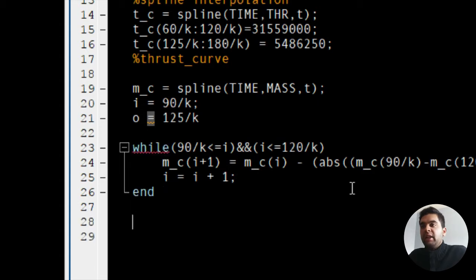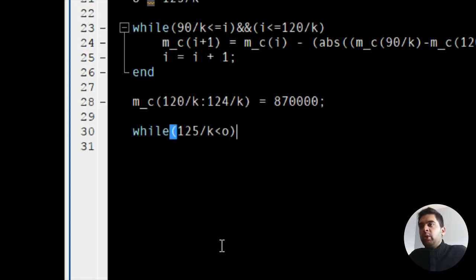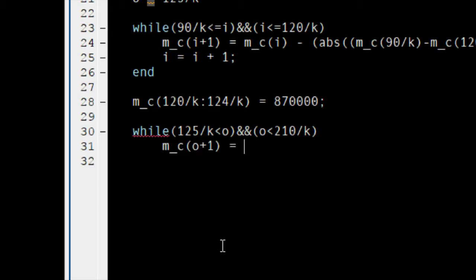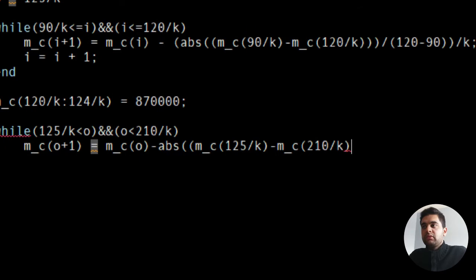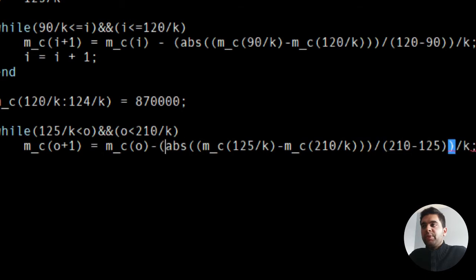End that. And let's again do the same thing between 120 seconds and 124 seconds. Let's keep that to a constant value. So between 125 seconds and 210 seconds, we can do the same thing here. Also use linear interpolation. We need to use absolute values, so make sure you have that down.